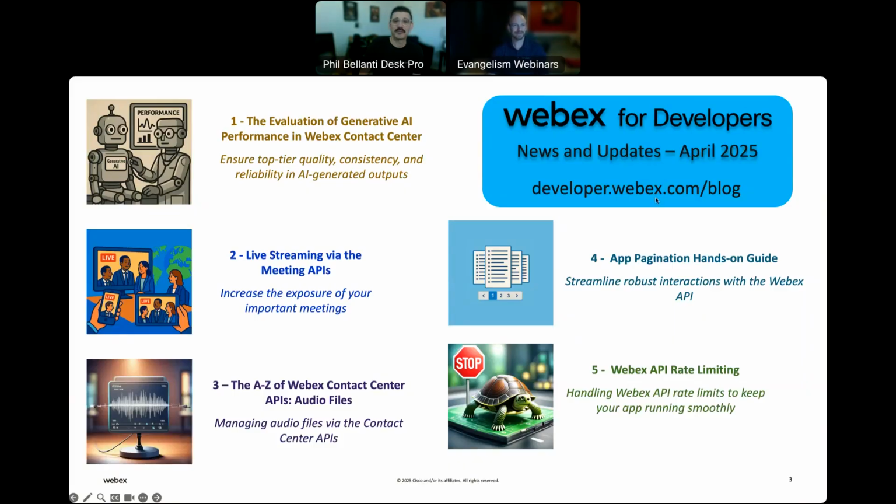Before I hand it over to you, Adam, I'm going to highlight some of our Webex developer news and updates for the month of April. Everything you see here is mentioned on our blog page, developer.webex.com/blog. That first item is a new blog posted by cloud engineering technical leader Anupam Mukherjee, on the topic of evaluating generative AI performance in Webex Contact Center.